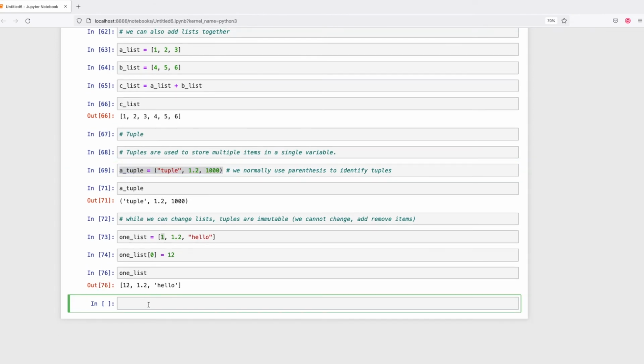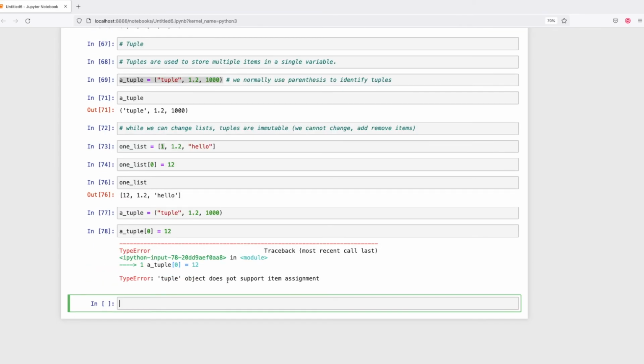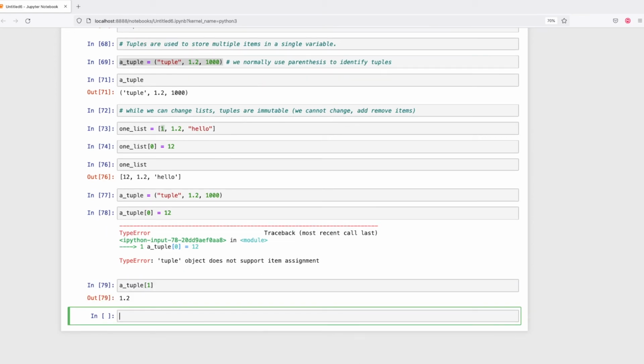Let's say we now want to do the same with a tuple. So we take the tuple from above again, and this time we say a tuple on position 0 is equal to 12. As you can see from the output, we get an error because the tuple object does not support item assignment. However, indexing itself is supported by a tuple. So we could say a tuple position 1, which is equal to 1.2.